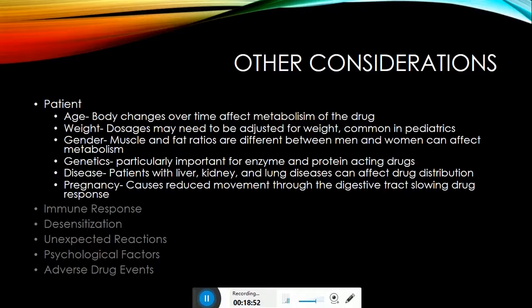Gender is a common consideration we have to take into account. And when you look into a lot of drug studies, you'll see that they actually do test men and women separately to see if the effect is different, especially fat absorbed drugs, because in women that can actually be higher than in men. Muscle and fat ratios are different between men and women, and that has to do with the fact that men have higher levels of testosterone in their bodies. So their drug effects could be higher or lower based on their particular metabolism.